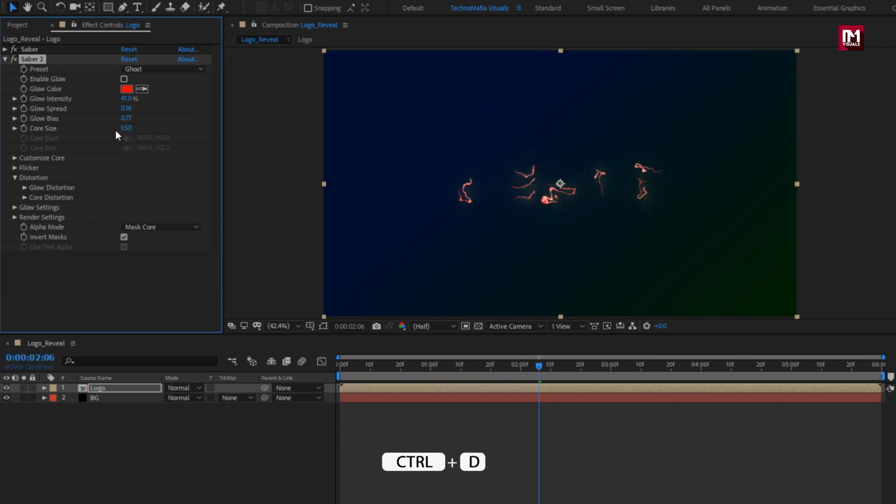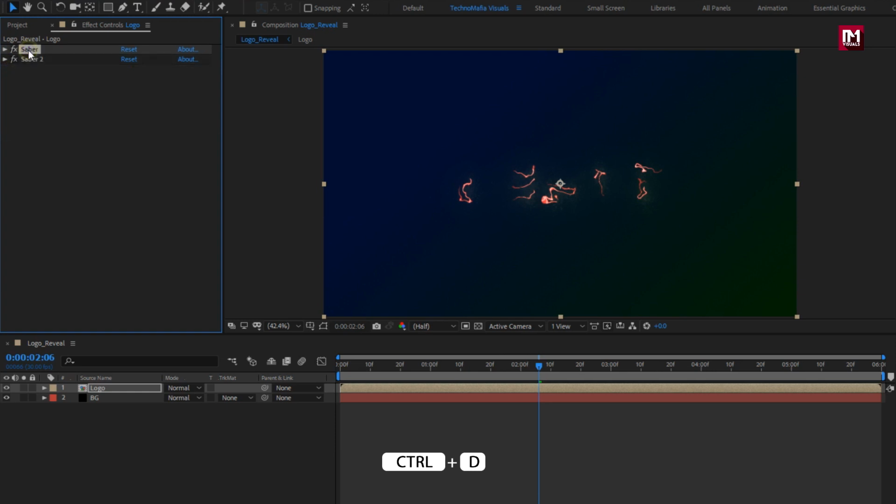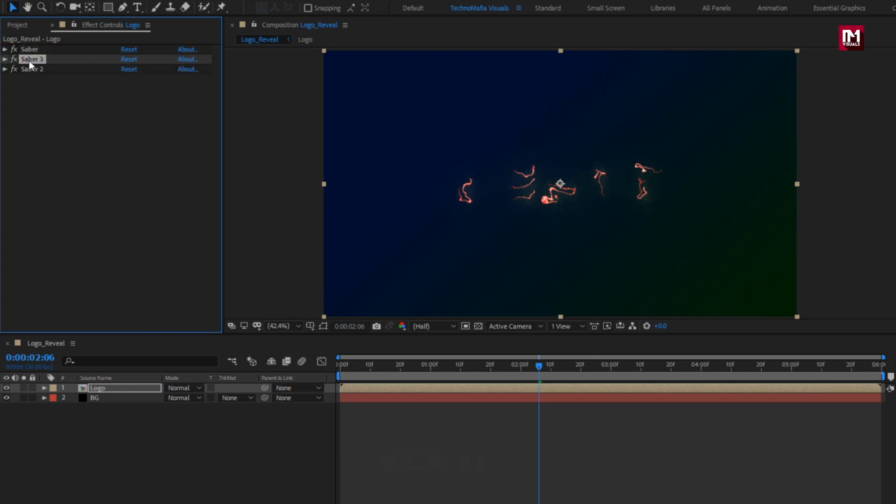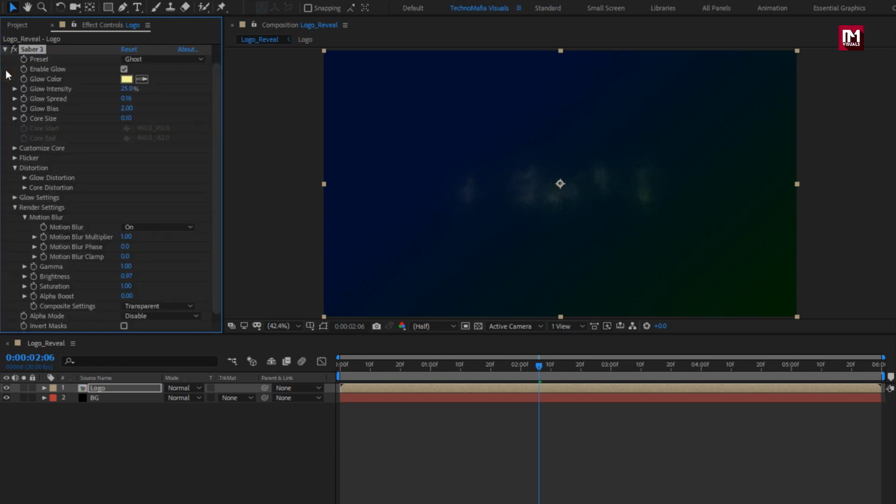Perfect. Now let's create a duplicate of Saber 1. Place Saber 3 below Saber 2. For Saber 3, in Render setting, change Composite setting to add. Mode to mask glow.